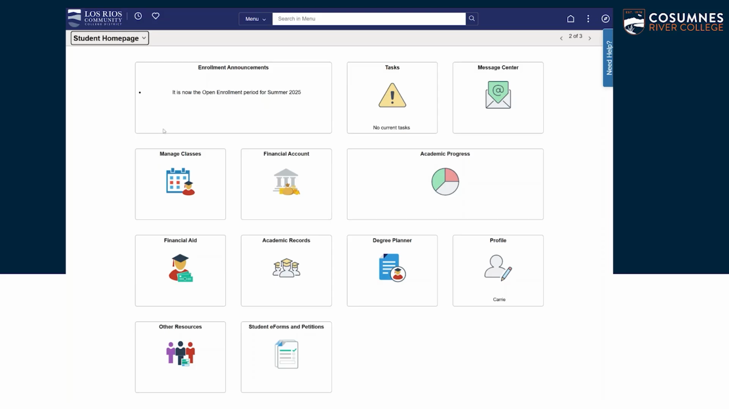Now that we've learned how to read our class schedule, we're going to learn how to actually enroll in our classes. From our eServices dashboard, go ahead and select the Manage Classes tile.